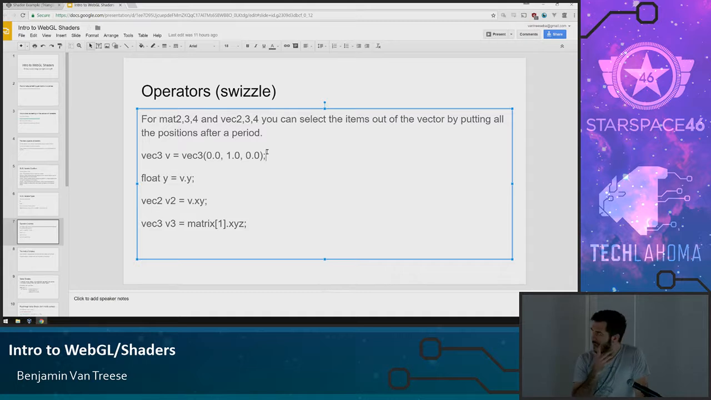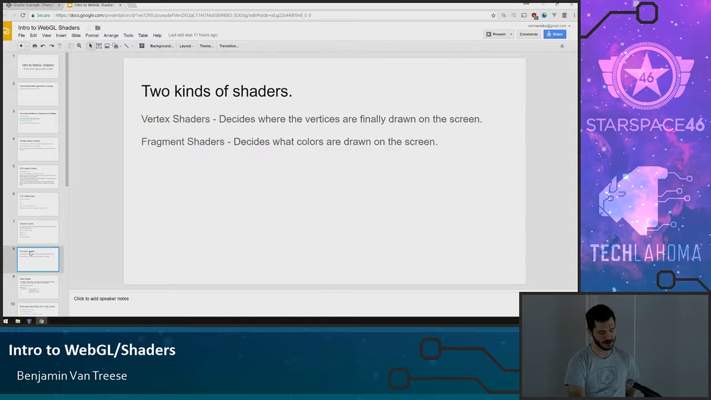The other operator that is very commonly used in shaders is called Swizzle, which basically lets you access the elements in a vector by putting the variable names after the dot. So if you want to extract the first two variables from a vector that has 3 elements, you can say v.xy. Or if you want to extract the first 3 out of a 4-element vector that's in a matrix, we can say matrix1.xyz, and it will only pull the first 3 elements out of that. That's really useful because you're doing that a whole bunch in GLSL.